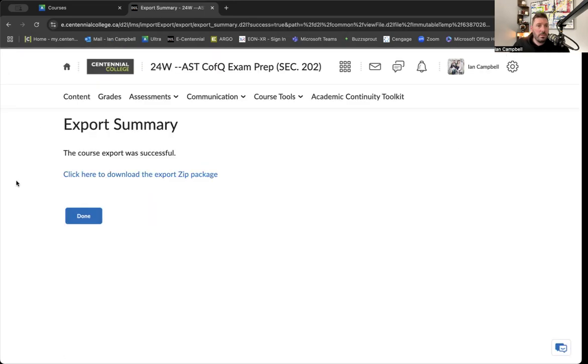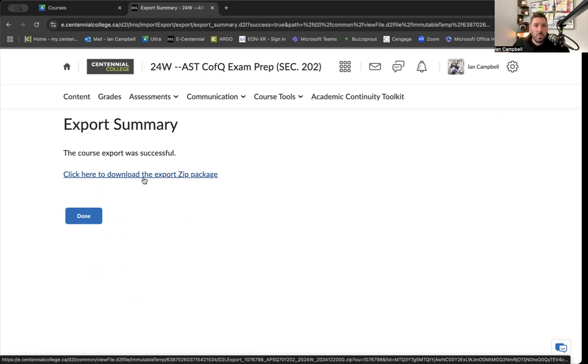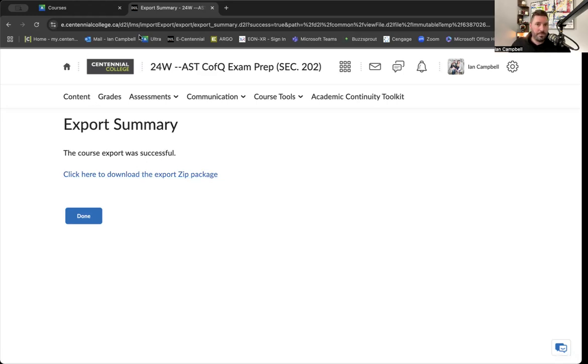It's going to take us to this new page where it's export summary, and we're going to download that zip package. Now, a zip package is a compressed file. Throw it on your desktop, throw it on an S drive, throw it on a hard drive, whatever that looks like, and save it for the future. And that's pretty much it. You're going to keep that zip drive.